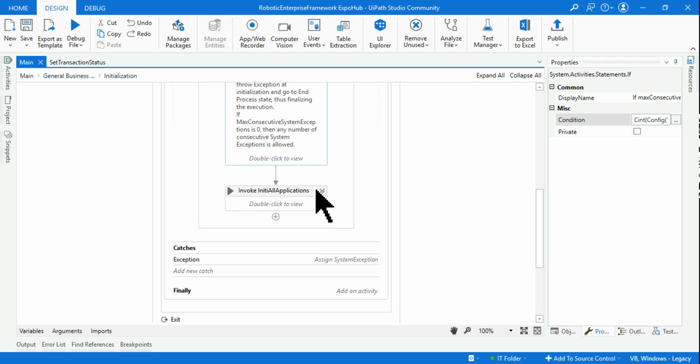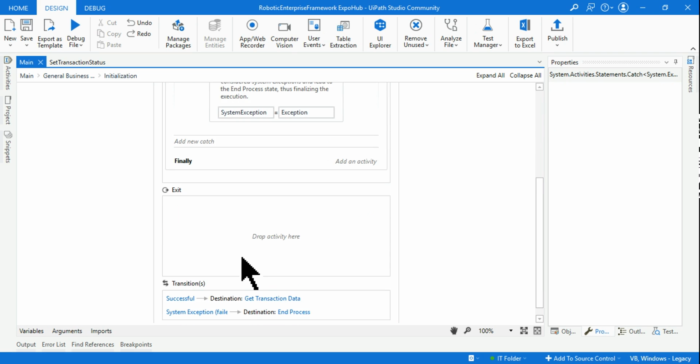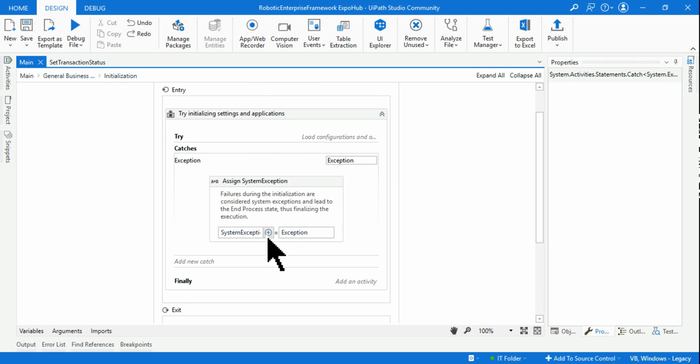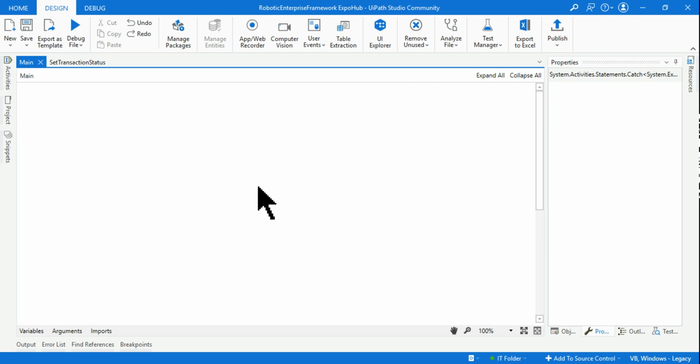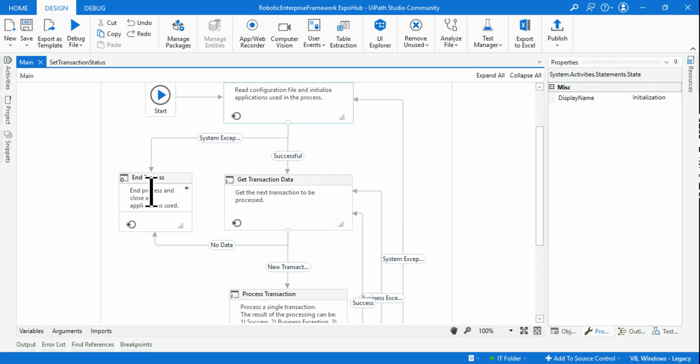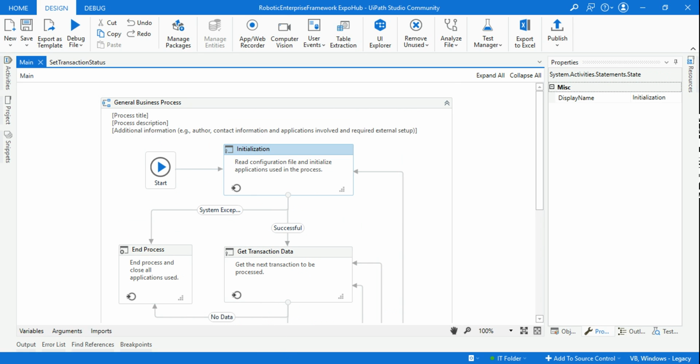If an error is thrown from this, it will not go to the rest of the activities below that, it will immediately be caught by the catch section. And as per the exception defined here in the catch section, it is going to go to the end state. So finally, the system exception variable will have a value, and with that value it is going to go to the end process state. So now your doubt should be very clear.